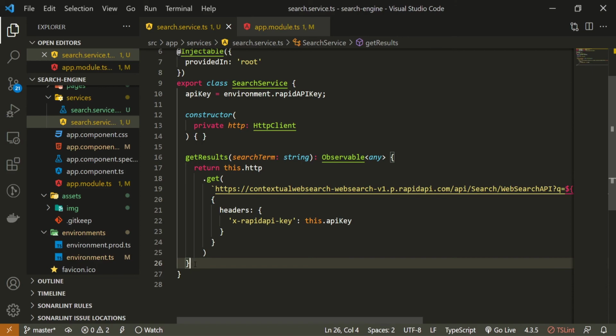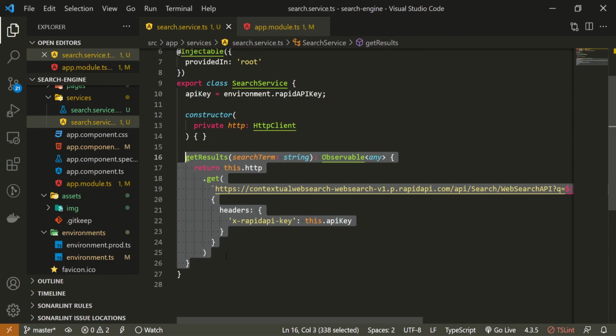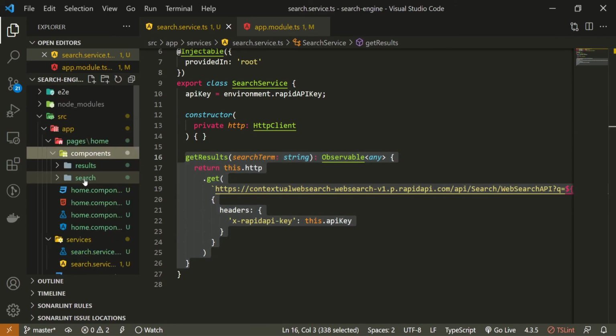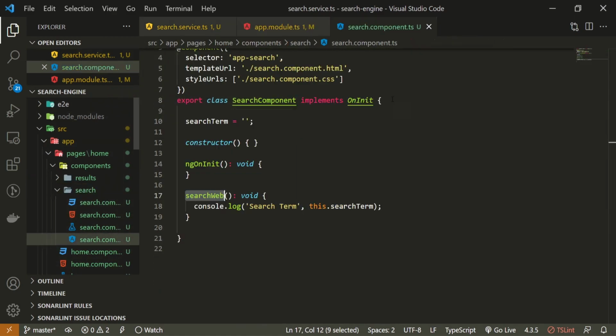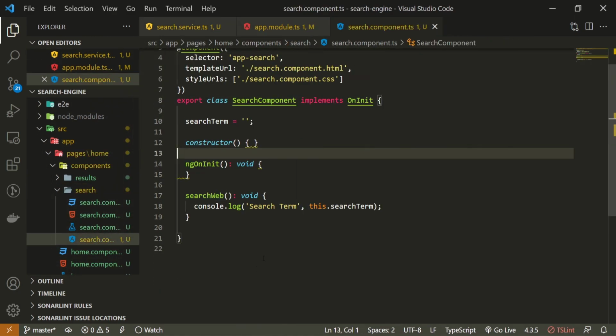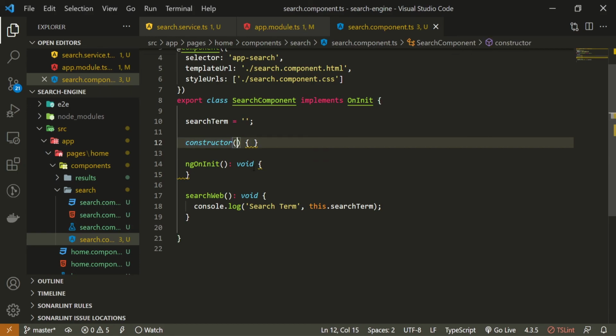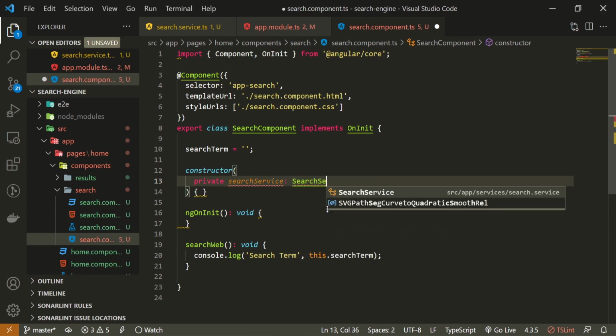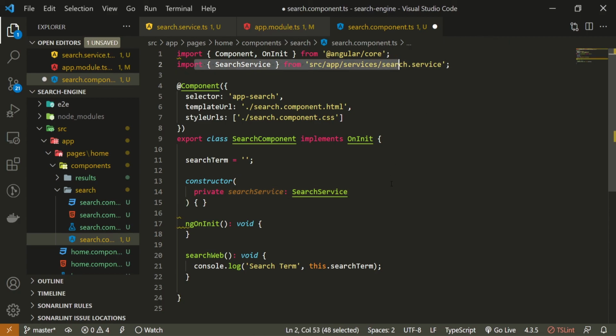And where do we wish to get those? Well, we must send a request to this method from our search component. So let's go into our pages, components, search, and let's go into the search component TypeScript file now. First of all, let's import our search service inside of our search component. We will do that in our constructor. I will set a private property of search service, with the type of SearchService, which should be imported at the top here.